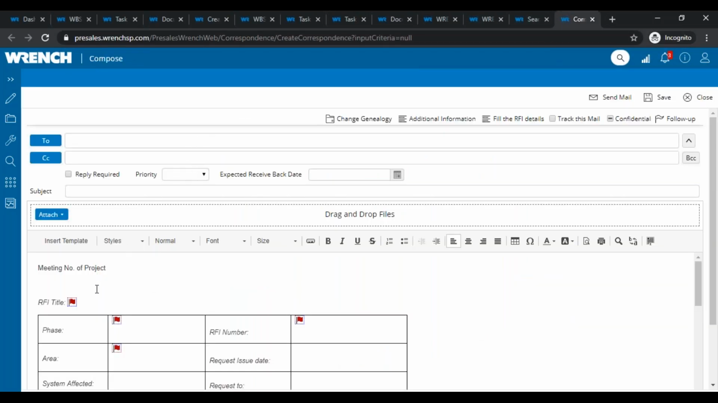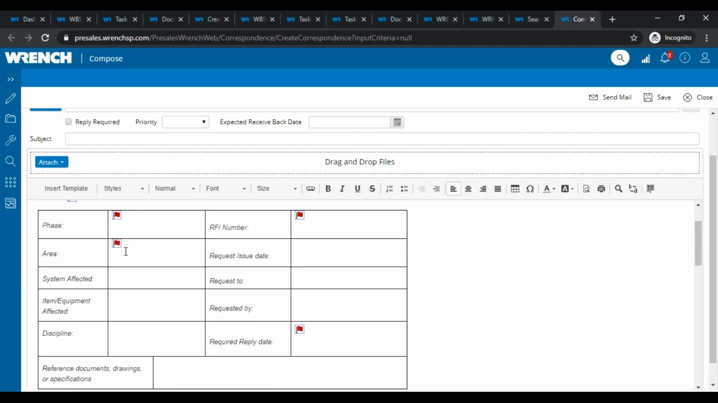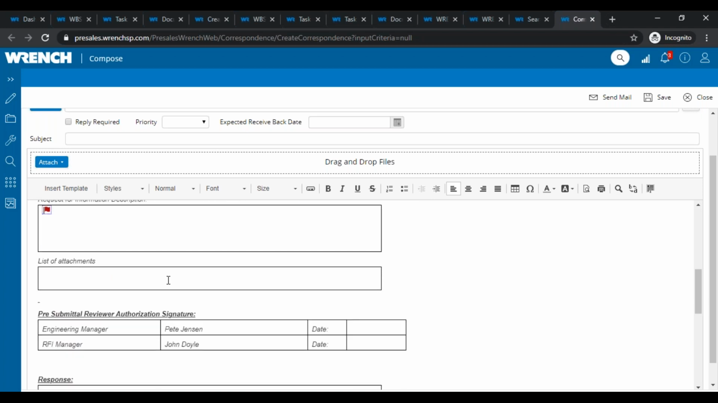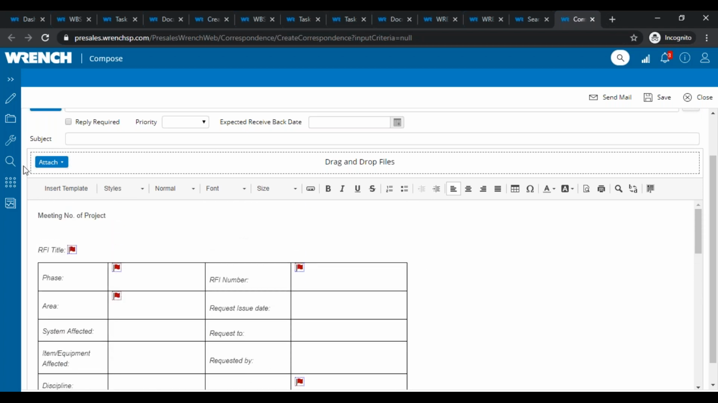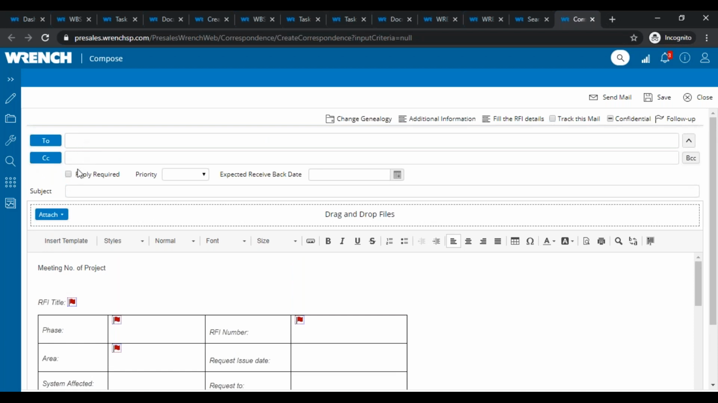So you can have a standard RFI, which is a request for information, which can be sent through the system, and it has a template. And these RFIs also go through a workflow, and that is also captured. So your emails, all your communications are also captured within the system.